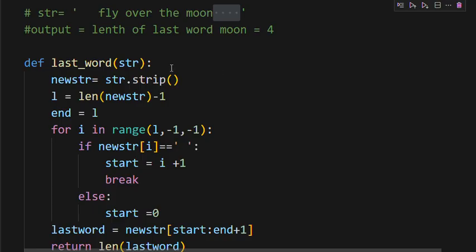Today we're going to solve problem number 58 from LeetCode. In this problem, we will calculate the length of the last word. For example, we have a given string, "fly over the moon". What we have to do here is calculate the length of "moon", which is the last word. So it will be equal to 4.